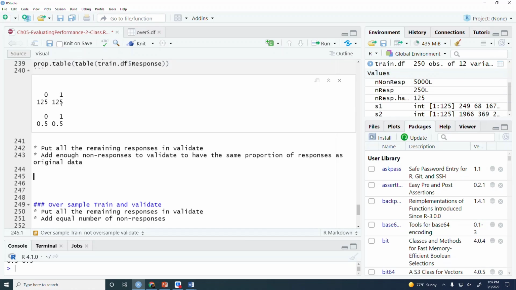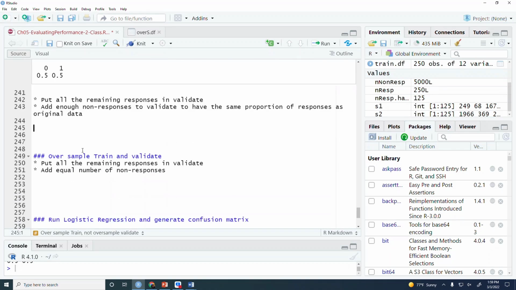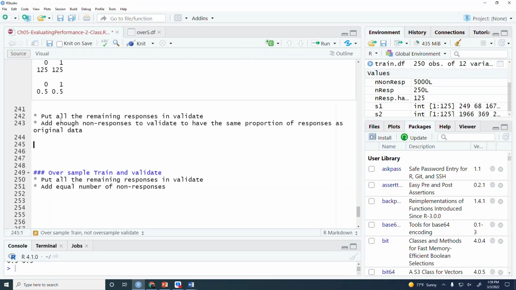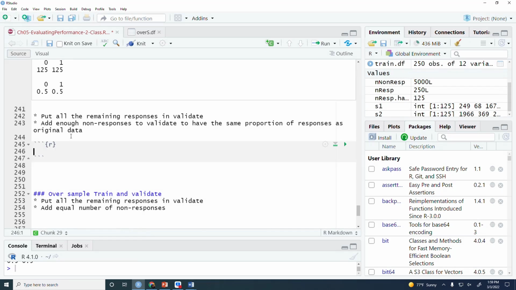So minus S1 is going to go into the validation data. Now we need to figure out how many non-respondents we want. So add enough non-responses to validate to have the same proportion of responses as the original data. So now we have to figure out how many more. So we're going to do responses, response df minus S1. So that's going to give us the 125 positive events.